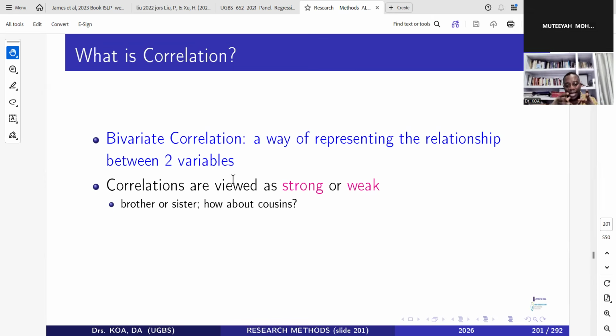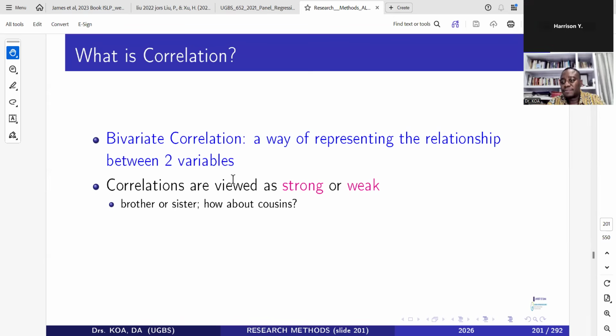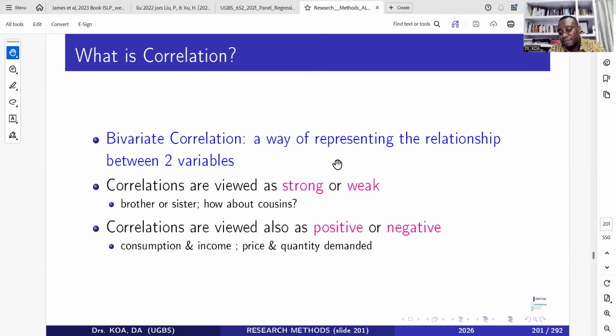What about cousins? Cousins, generally. Is it strong or weak? Harrison. Is weak, generally. Yeah, not too strong. Correlation is also positive or negative.